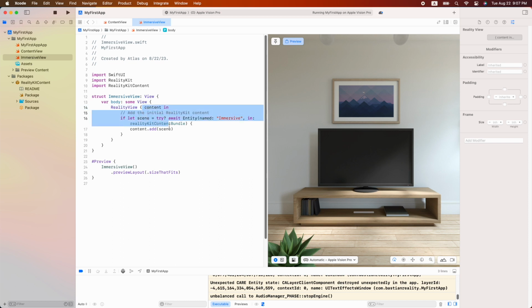In the first line over here, we wrap everything inside a reality view. So a reality view is a new feature introduced just for VisionOS. By using reality view, it allows developers to access the full capability of RealityKit while being inside SwiftUI.